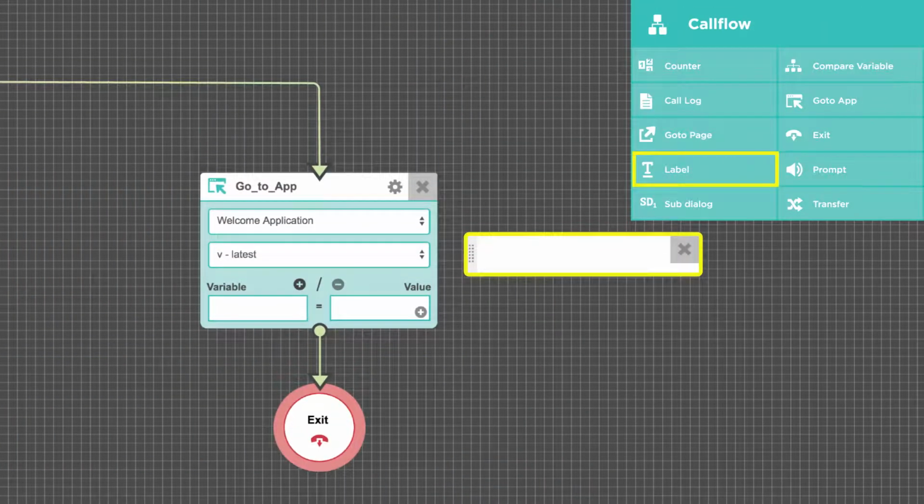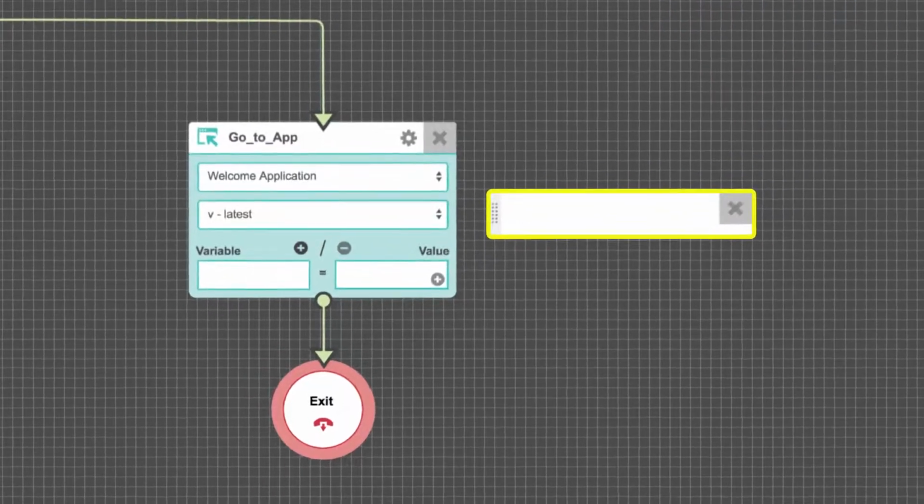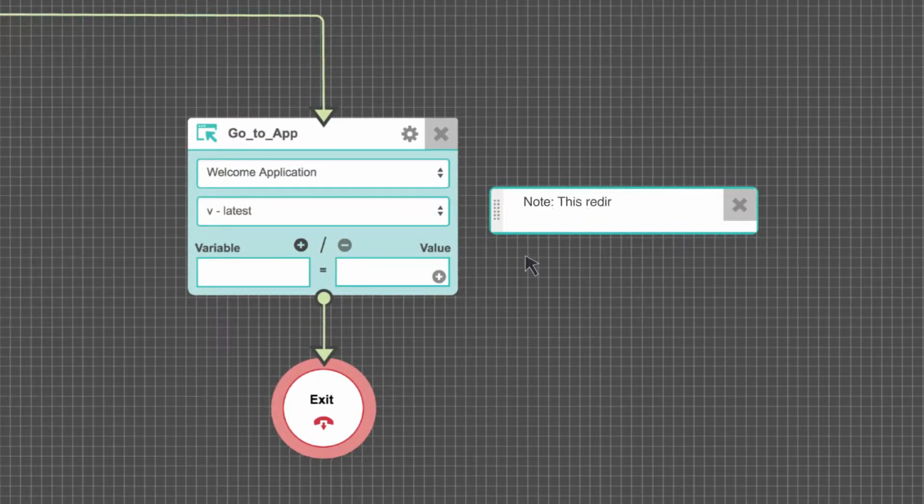The label module works like a sticky note for your Fuse applications. It lets you annotate your application so you don't forget how and why you built things the way you did.